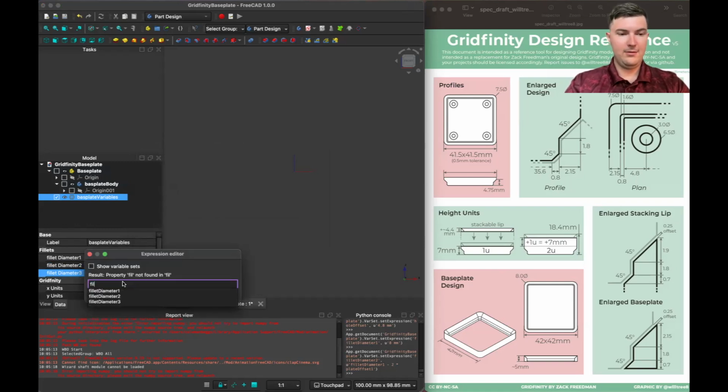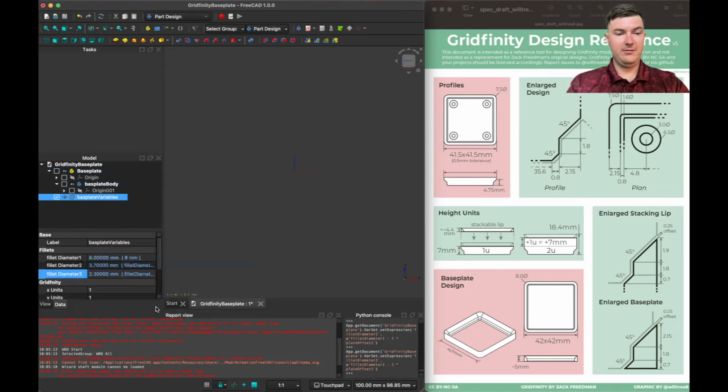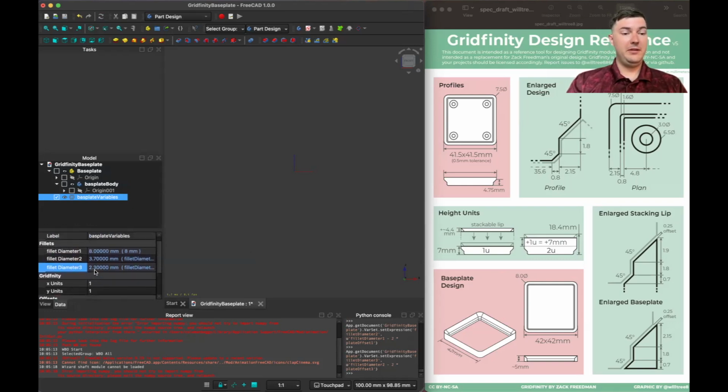Now, fillet diameter 2. And like I was saying, we're not moving in the X direction for this 1.8 millimeter offset. We're only moving in the X direction for this 0.7 millimeter offset. So that means we're only going to subtract plate offset 3 for a 2.3 millimeter fillet diameter. And that's all my fillets labeled and created for our variables.